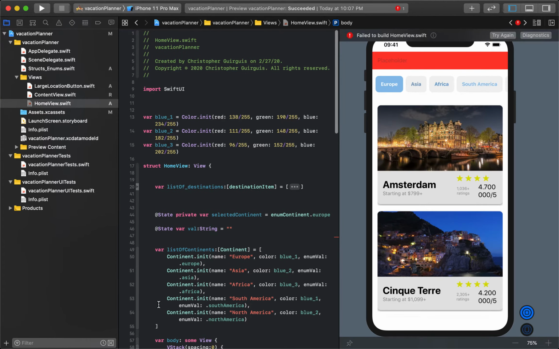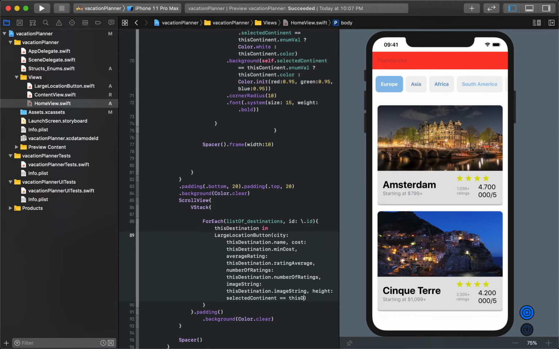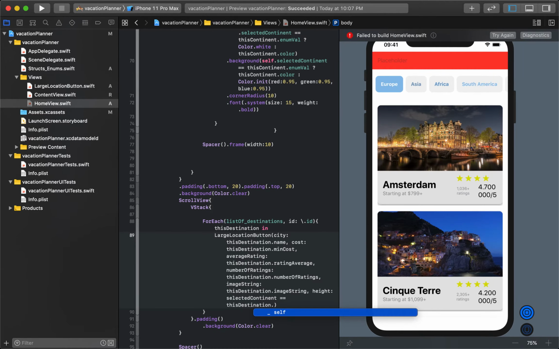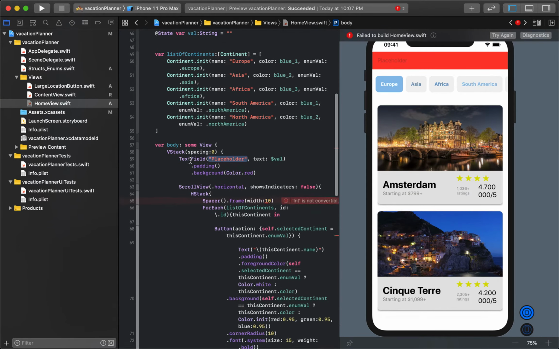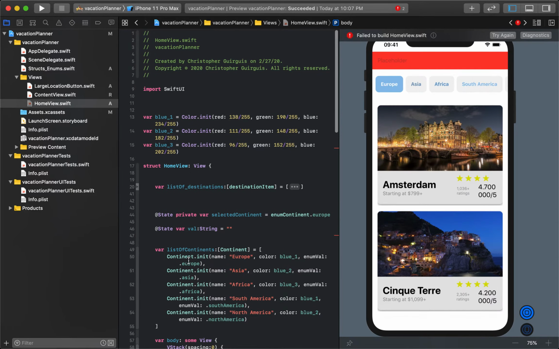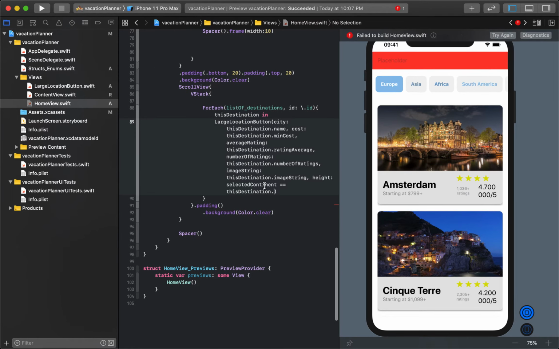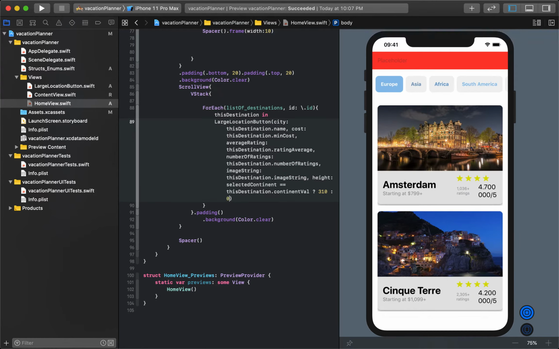Let's say if the selected continent is equal to this destination, and the property we want of this destination, we can see it in the list of destinations, is this continent val. So if the selected continent is equal to this destination continent val, then we're going to use a ternary operator, and we'll say if it is true, then the height will be 310. And if it's not true, the height will be 0.